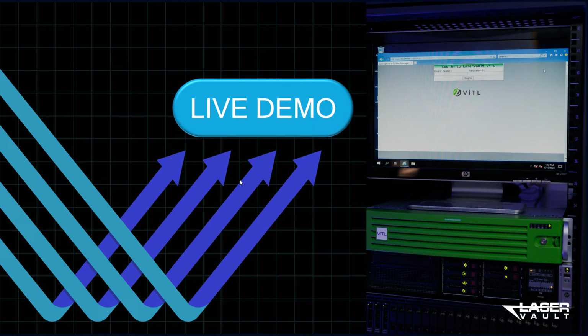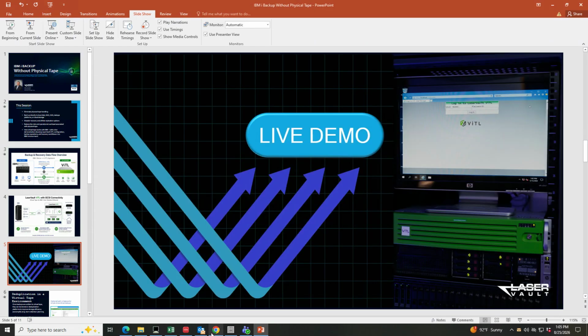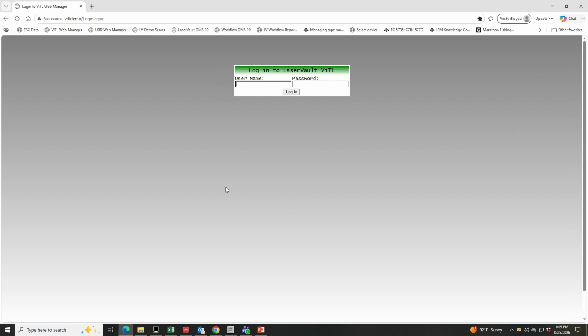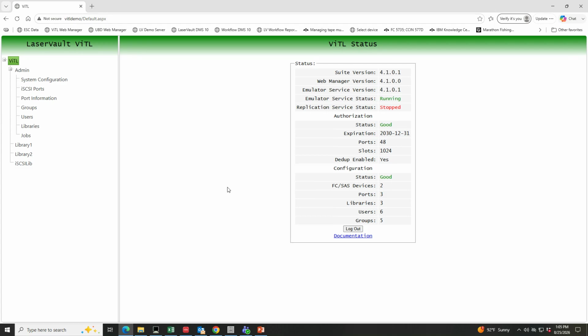So I'm going to go ahead and go through a live demo of our product, LaserVault ViTL, show you some of the features and capabilities. So this is our VTL appliance, or our VTL web interface. So we're able to access the interface with the configuration of VTLs to present to your IBMI. So we log in with a secured username and password, giving us access to this interface. So this is going in directly to the ViTL software.